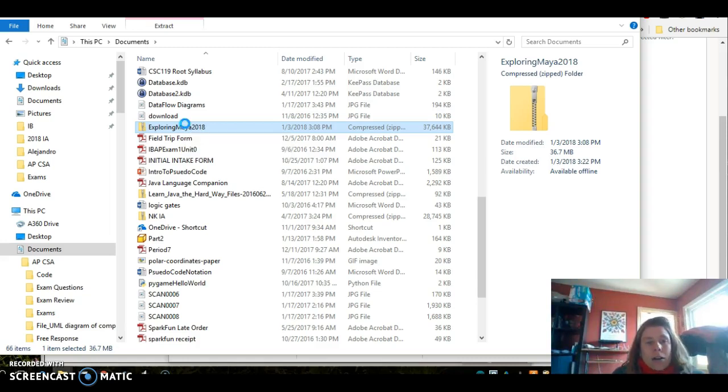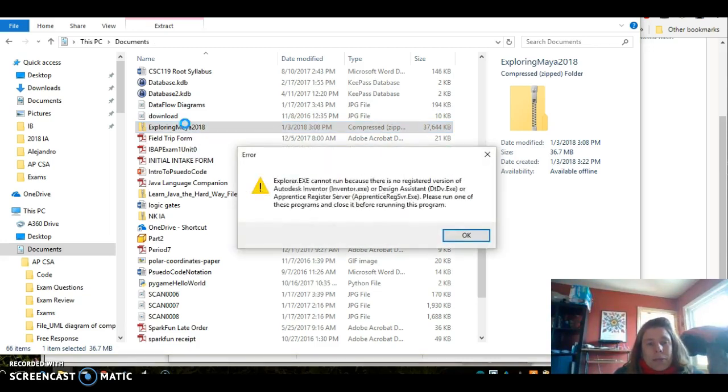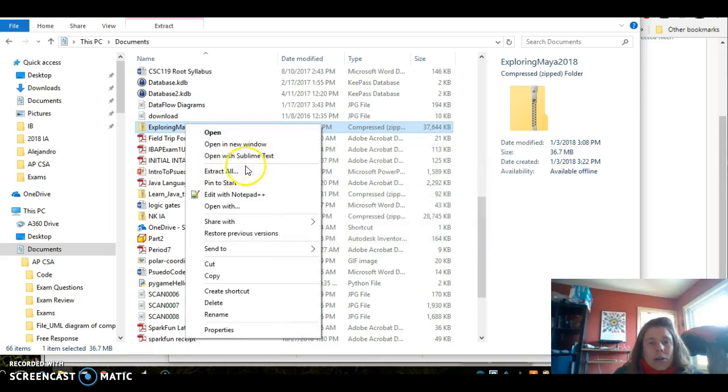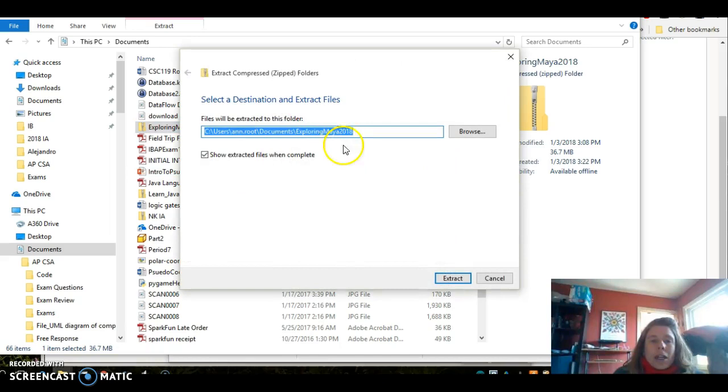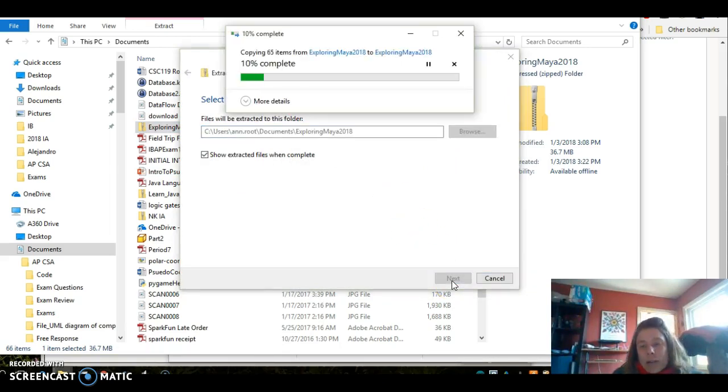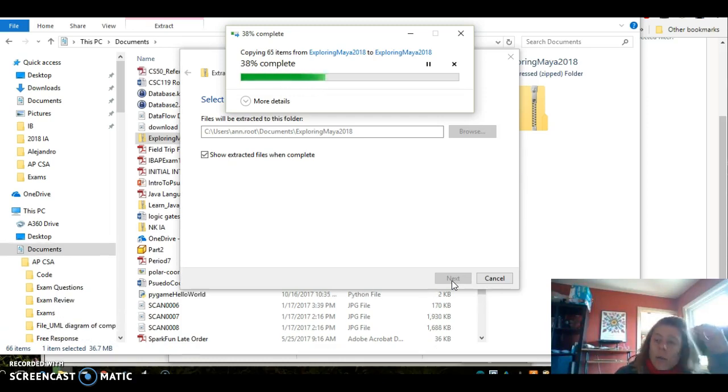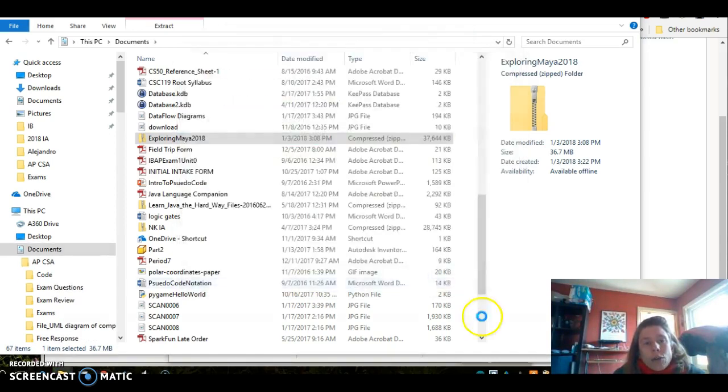Then you right-click on that, and you say, okay, because who cares about that? And then you hit Extract All, and that's going to create an Exploring Maya 2018 directory in your student directory area. Once you have that available, you can then work out of that folder itself.